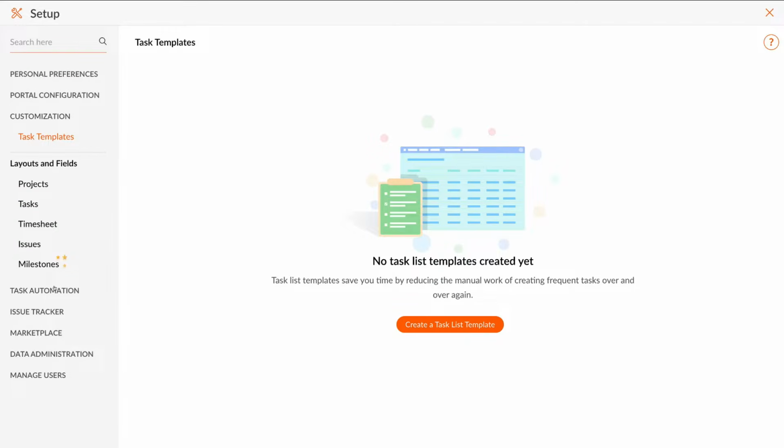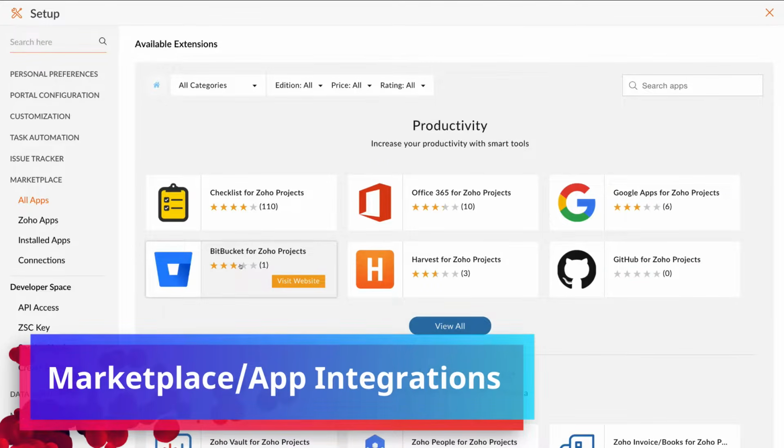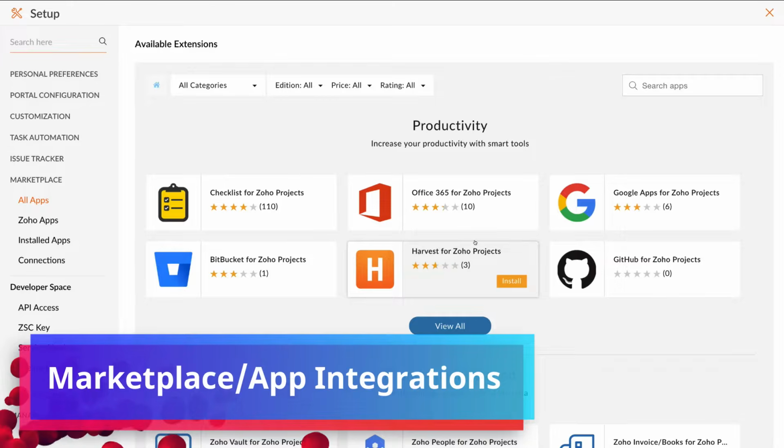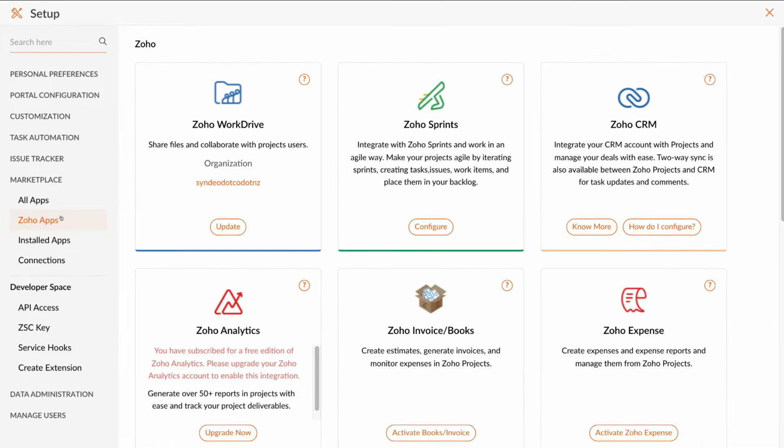Then we also have task automation and issue tracker. Now we'll talk more about these in a more advanced tutorial in the future. Now below issue tracker, we have marketplace. If we click here, this is basically the marketplace for integrating important apps with our Zoho Projects account. If we navigate over to the left hand side, you can see that we also have access to all the other Zoho apps, and this is one of the main reasons we love Zoho, because of all the dynamic integrations that they have between all their different products.